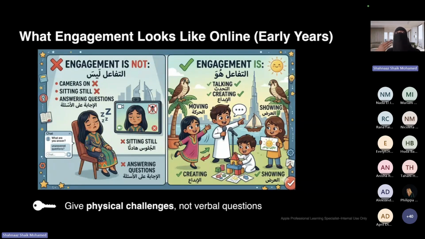We don't have to control every single minute of their learning. We have to provide them the space to actually learn and grow.